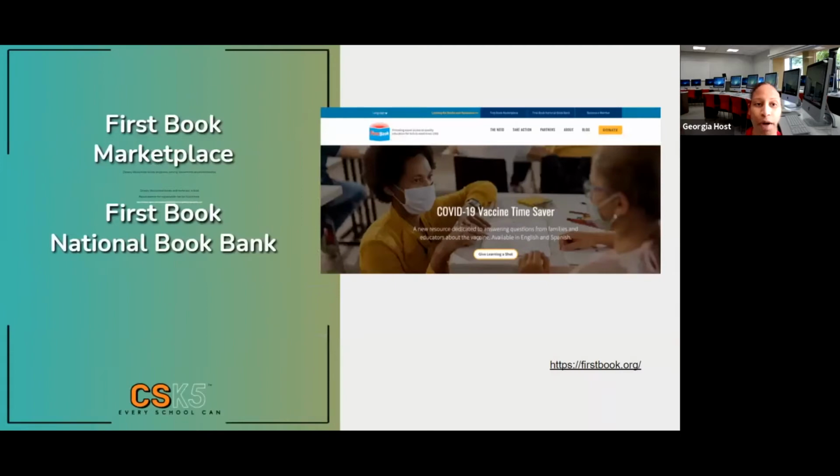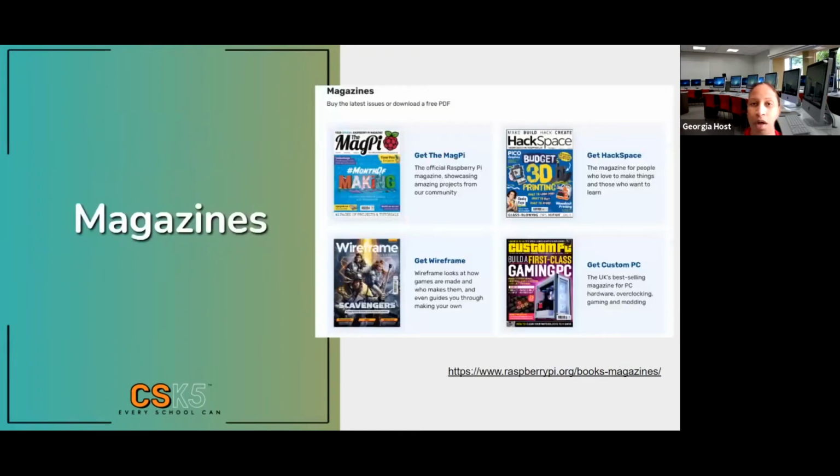All right, First Book Marketplace and First Book National Book Bank. These are some resources where you can get information on books. There are also magazines, so they have downloads or free PDFs, and the link is right there, raspberrypi.org/books magazines. So there's several ways. I know the Media Center likes to have a variety of media for students, so they have magazines, they have books. So this is just some good resources to have a variety.